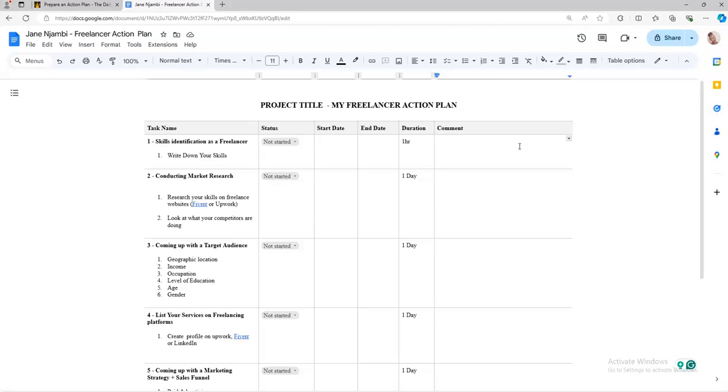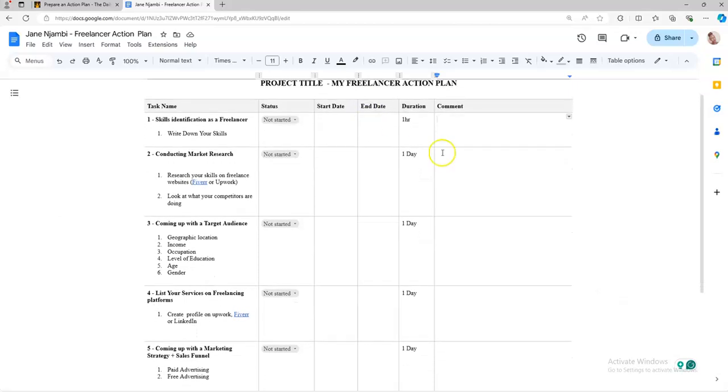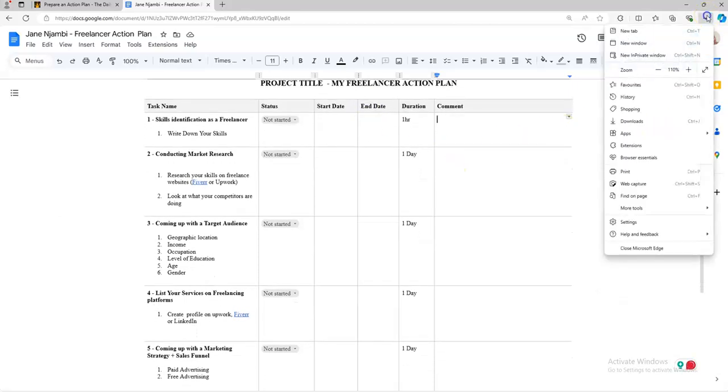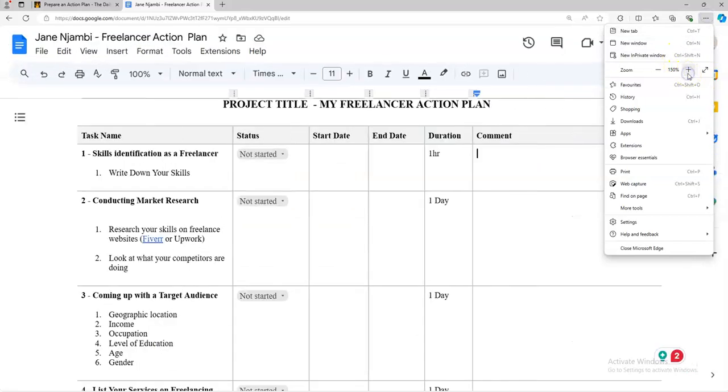Whether you are an architect, an engineer, a teacher, a lawyer, a web designer, a digital marketer, a software engineer, a graphic designer, a plumber, anybody can become a freelancer, including a journalist, a writer. Anybody can be a freelancer. So how do we identify skills as a freelancer? In this lesson, we are going to look at how you can know some of the skills that you possess.